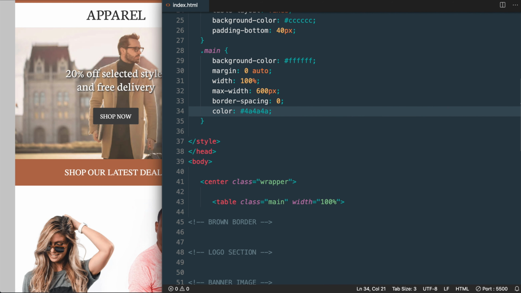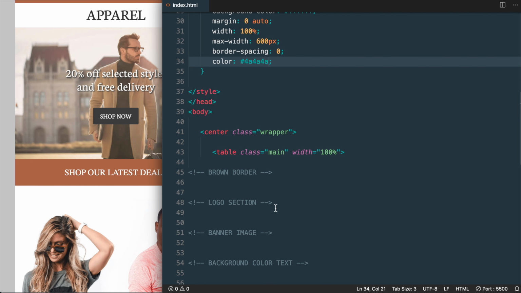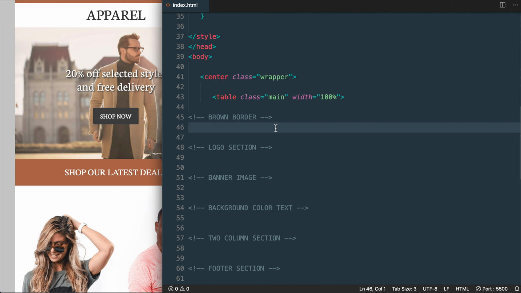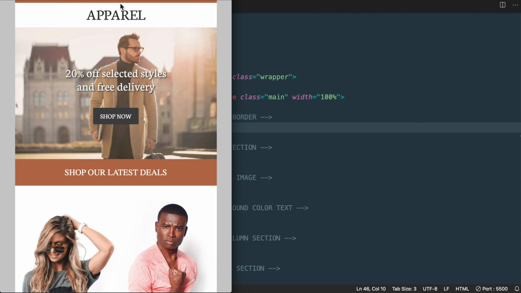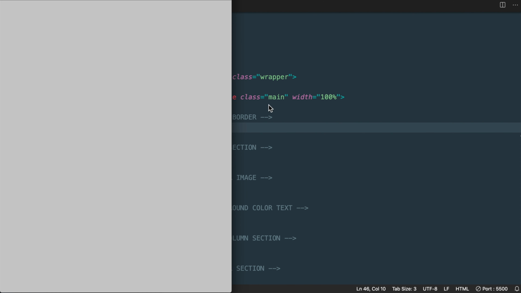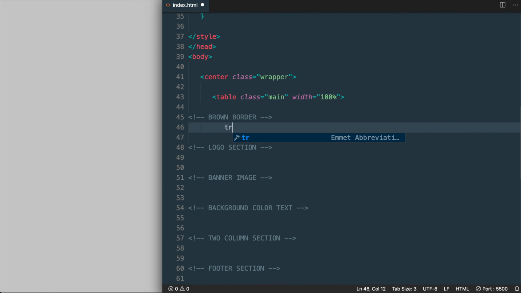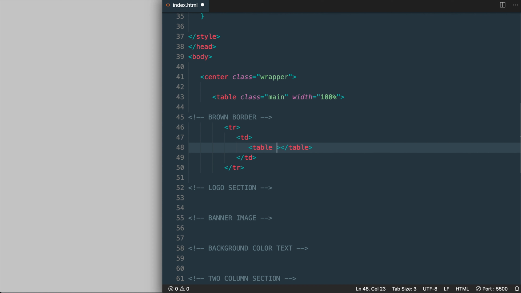Okay, so with that, let's move down to the first comment where it says brown border and add the border that appears above the logo with the brown background color there. So each section of the template will start with a table row tag and then a table data tag inside of that and a table inside of the table data tag. So in some sections we'll have the table and we'll set a width of 100% before we can add our content.